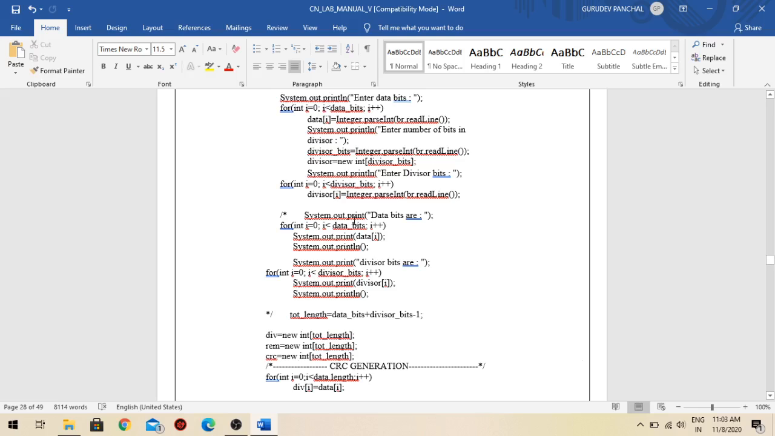Then after that, you have to print the data bits. So for i equal to 0, i less than dataBits, i plus plus, then data of i. Every time it will print those bits. Then you need to print the divisor bits. These are all repeated code.